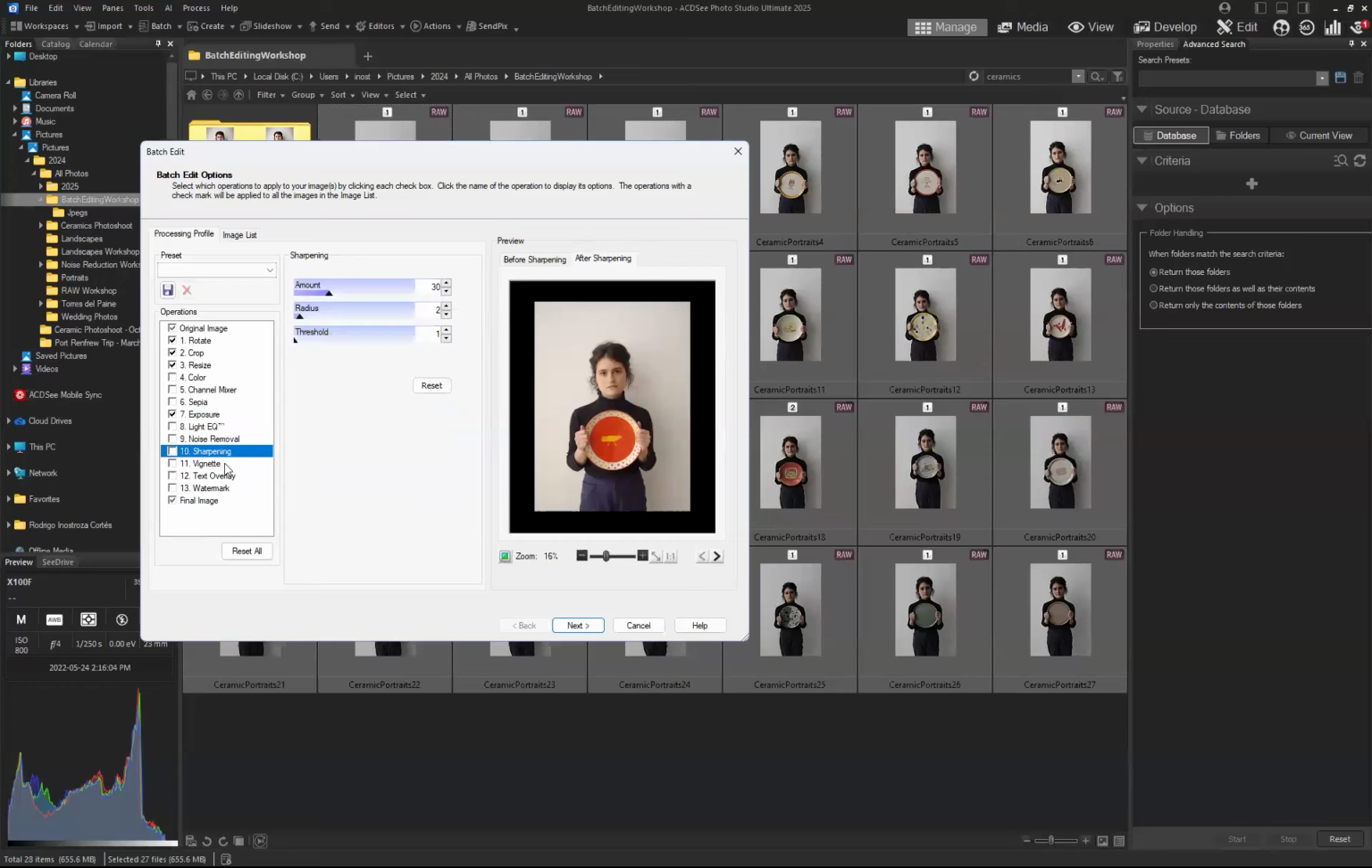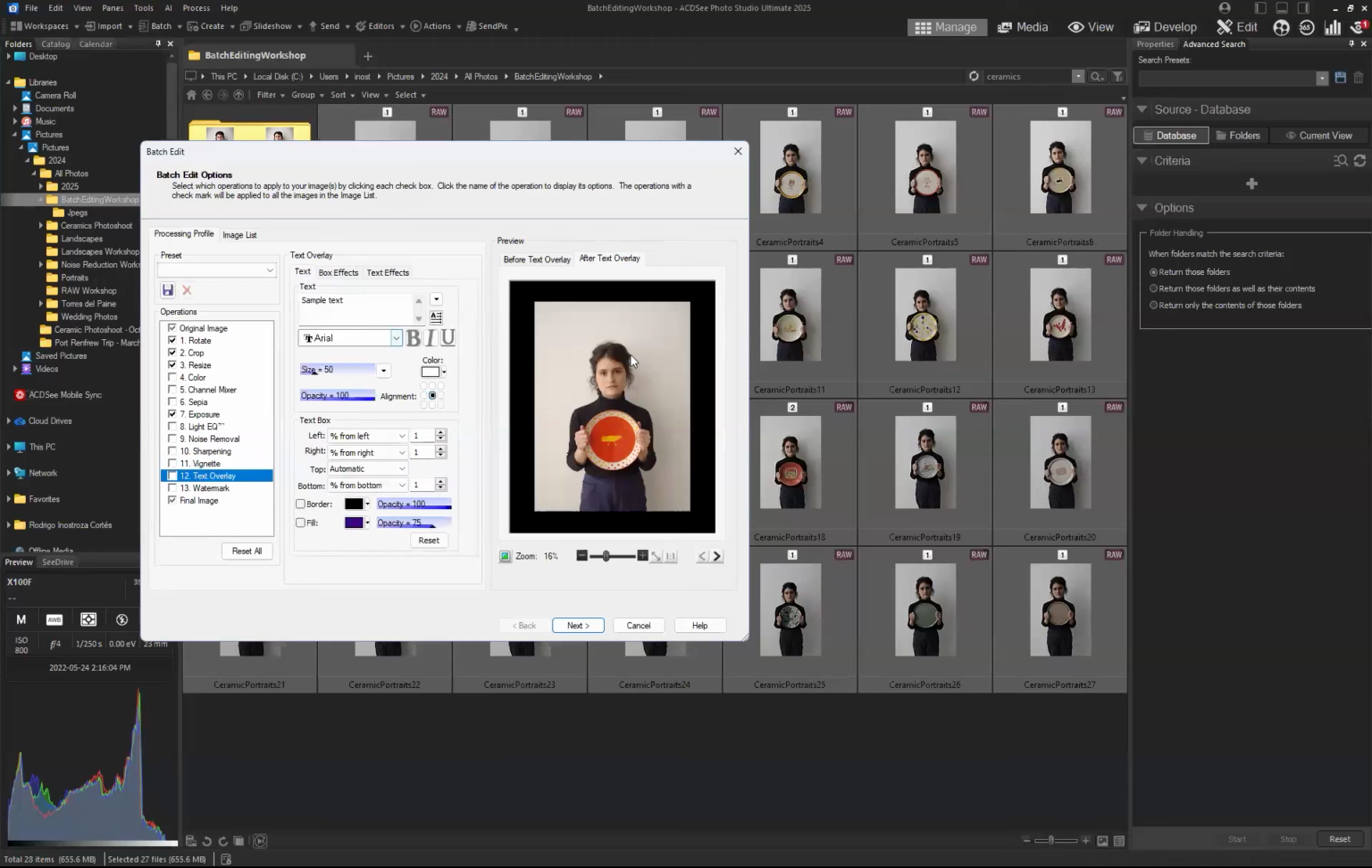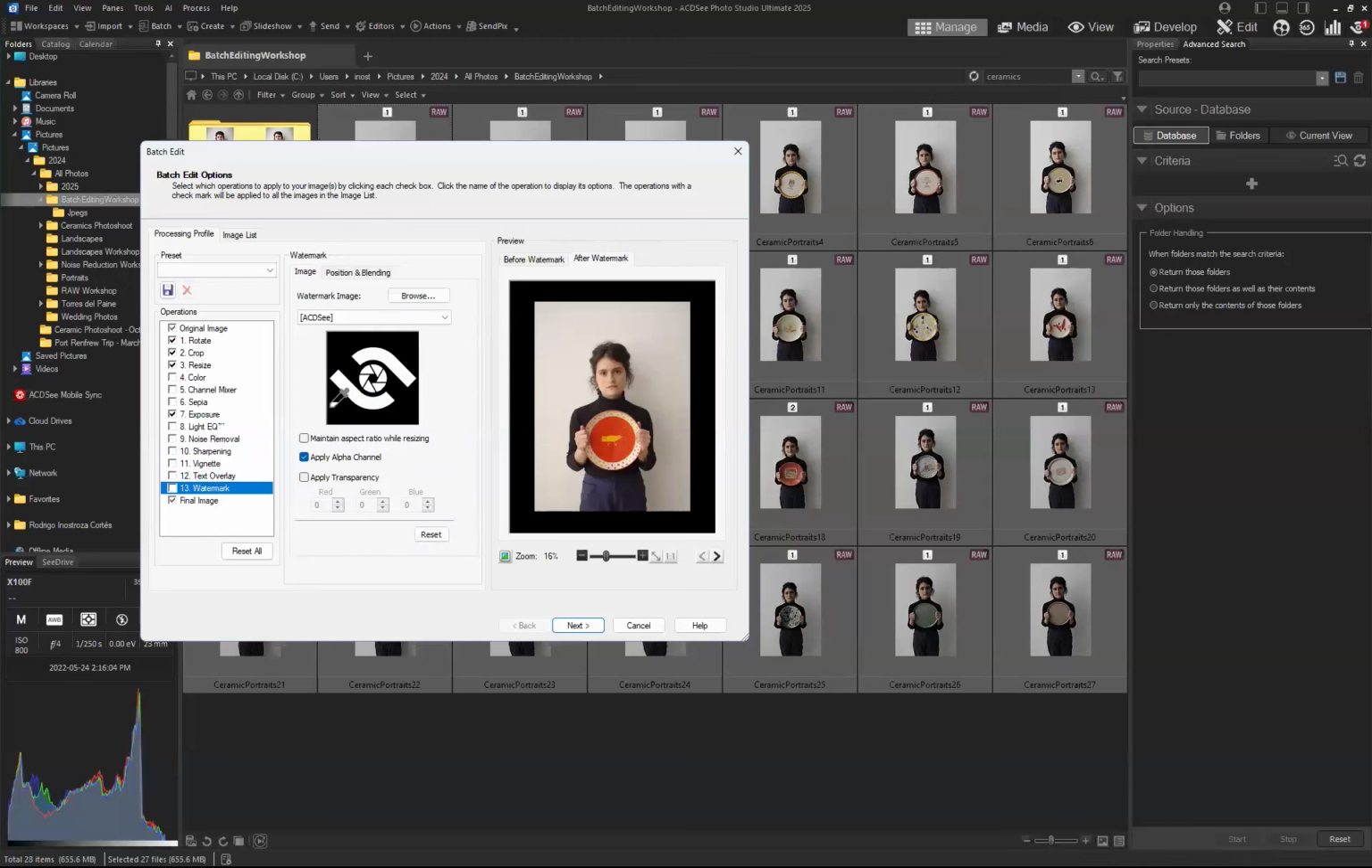You can add sharpening, vignetting, text overlay, which can be super helpful. And the last one, a watermark. This is something that I think a lot of you guys do. Super helpful when you want to protect your work. And even just adding the watermark as a batch edit on all of your photos, even if you edited all of your photos individually, it just makes a big difference. Okay, so that's it. That's all I'm gonna do for now.